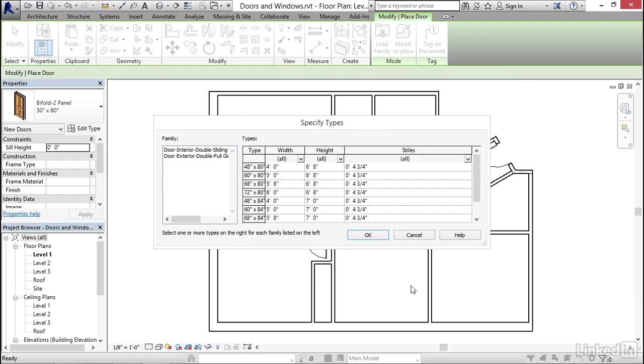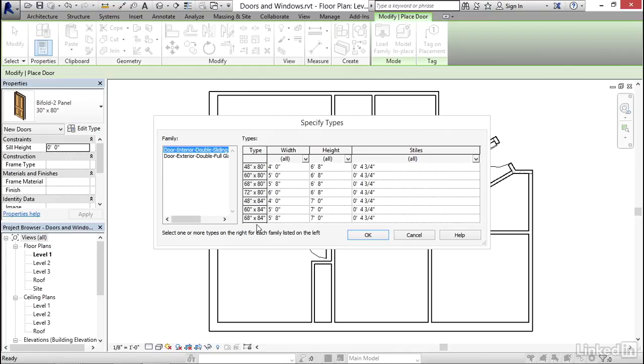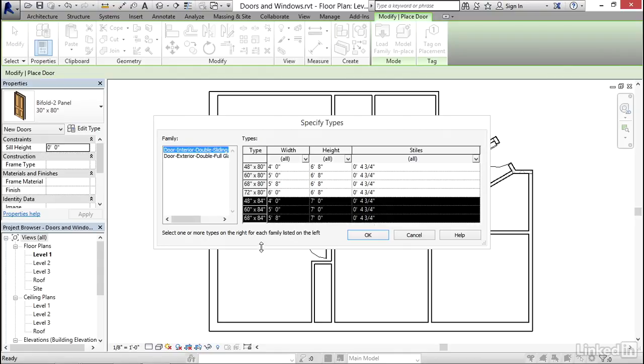Now, when I do that, both of these doors have lots of types. So sometimes when you load a family, it has lots of choices. So if I scroll through this list here, you can see that there's as many as maybe 10 types in the list. I don't want to load all 10 types because I don't need all of those sizes. So I'm going to select the first one. And then maybe I just want these last three sizes here. So I'm going to click, hold down, and drag through the last three sizes.